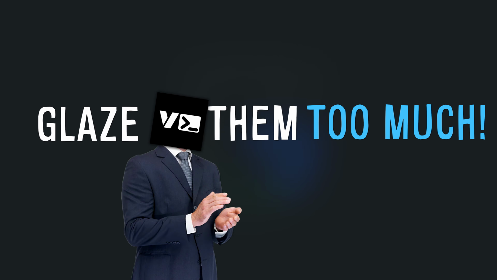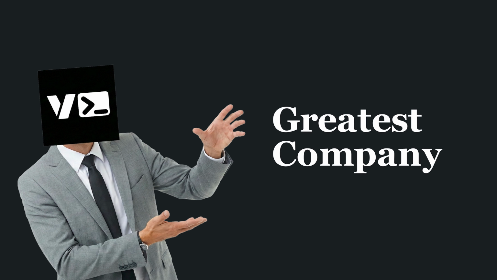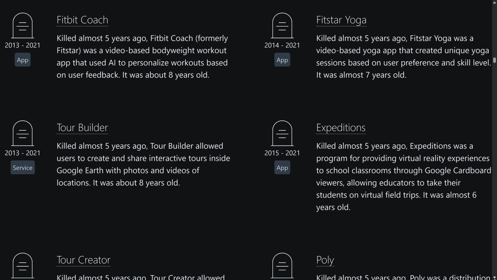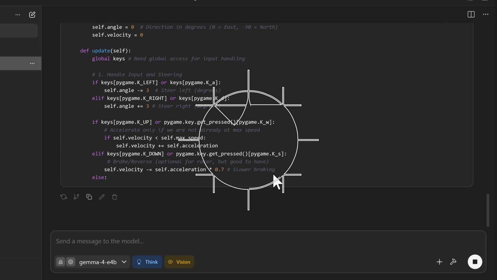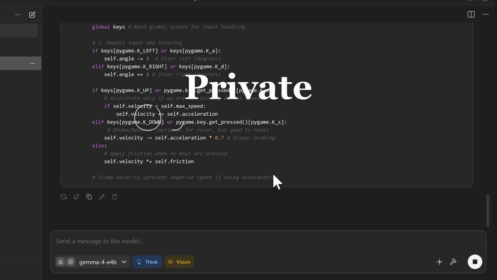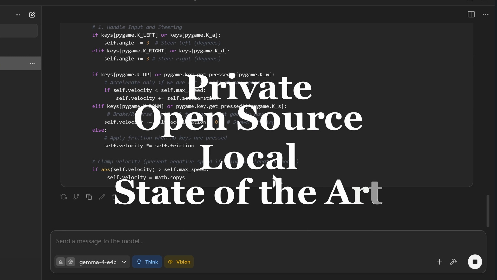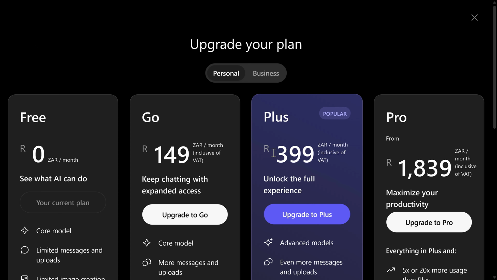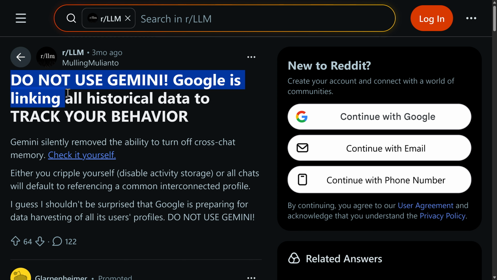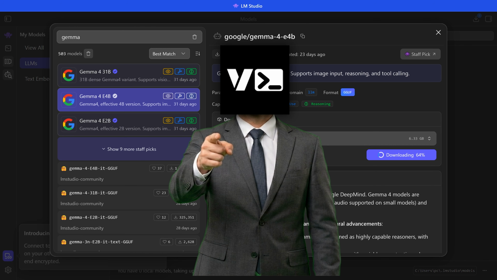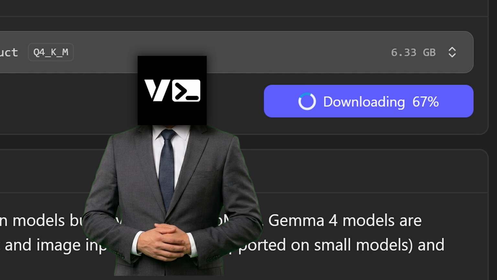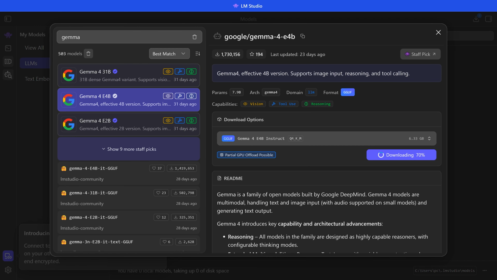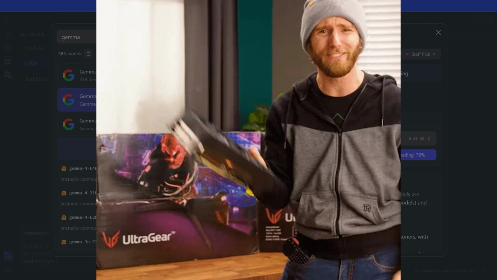Not to glaze them too much, but Google might just be the greatest company that's ever lived. I think we can finally forgive them for all the products they've ruined over the years because recently they released Gemma 4. This is an open-weight, open-source, local, state-of-the-art large language model. Unlike your ChatGPT that requires a subscription or Gemini which stores your data on Google servers, this one is free and local, meaning you can download and run it on your own machine without internet and without paying anything at all. That way, we save money and all our weird prompts stay between us and our GPUs.